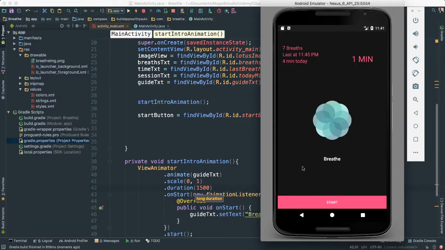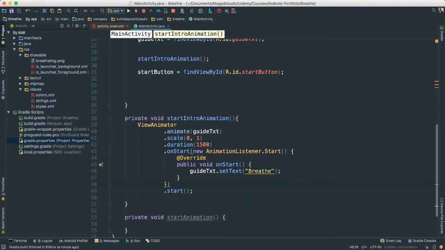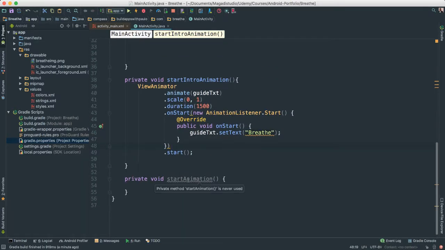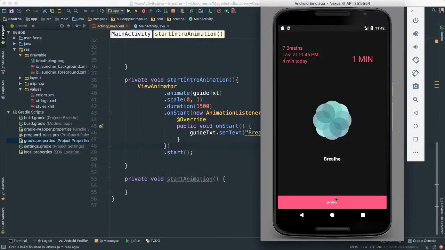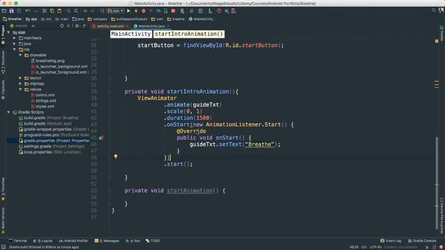There we go. That looks very good. The next thing we're going to do, let's work on the start animation here, because this is going to be the animation the moment they hit the start button. We want to start animating our image view here. So we're going to rotate it, and we're also going to pulsate it, make it smaller, bigger, and so forth. Okay. To do that, obviously we're going to do the same thing.